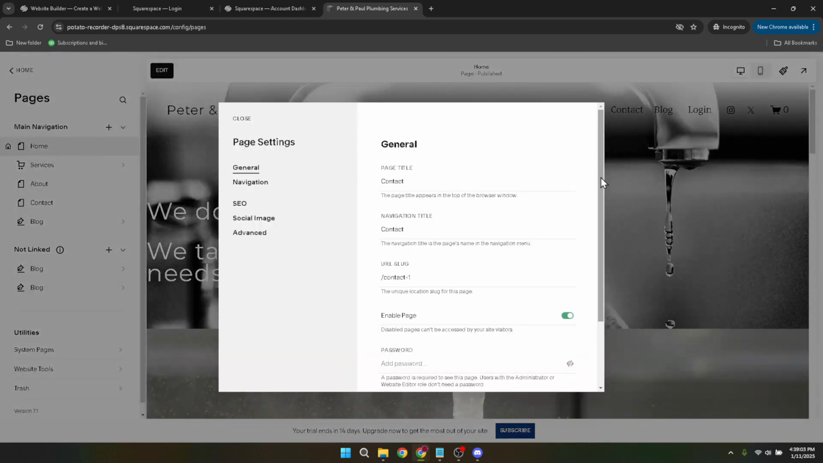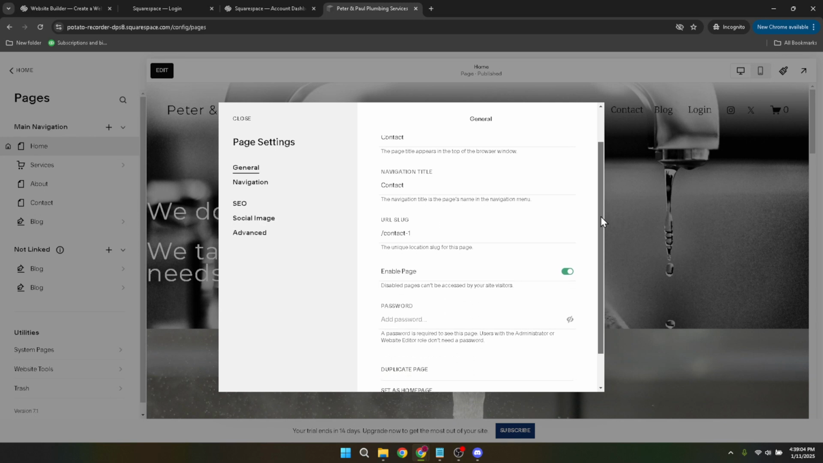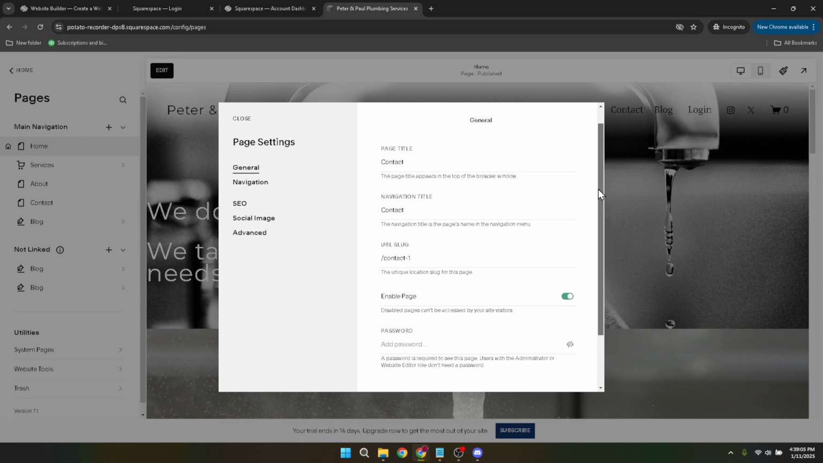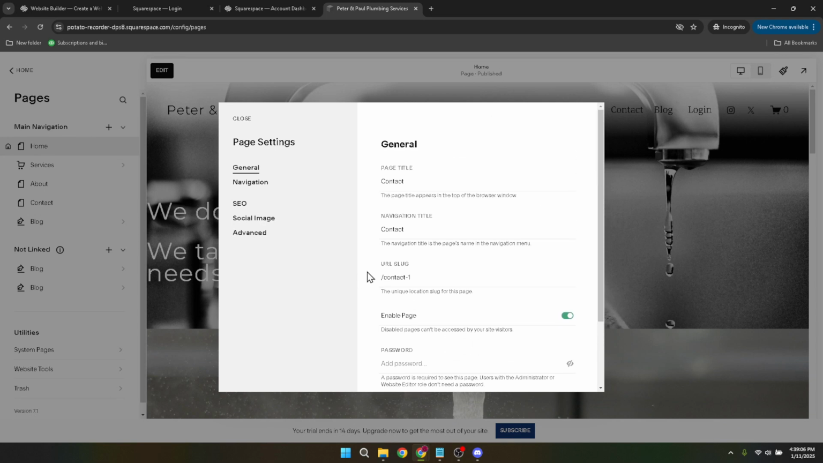In the settings panel, direct your attention to the URL slug section. The URL slug is essentially the part of the URL that identifies this particular page. Click on it, type in the new URL that you want, and remember to keep it clear and relevant, as this can improve how search engines read the content of your page. Finally, once you're satisfied with the new URL, click the Save button.